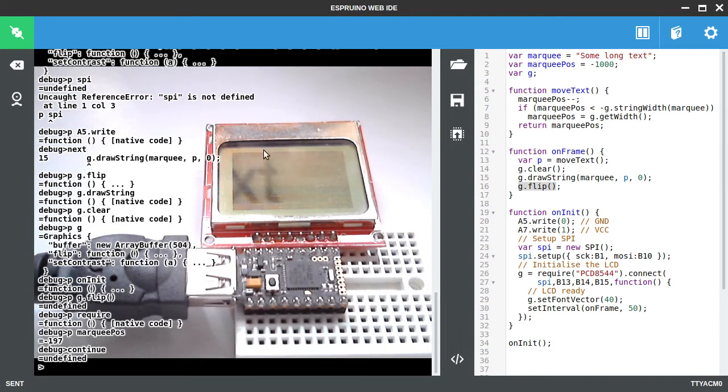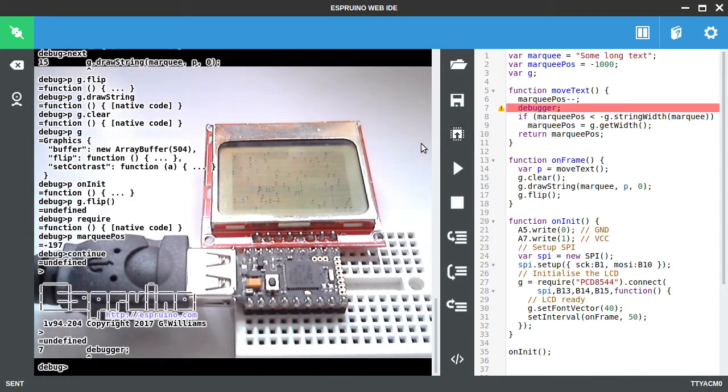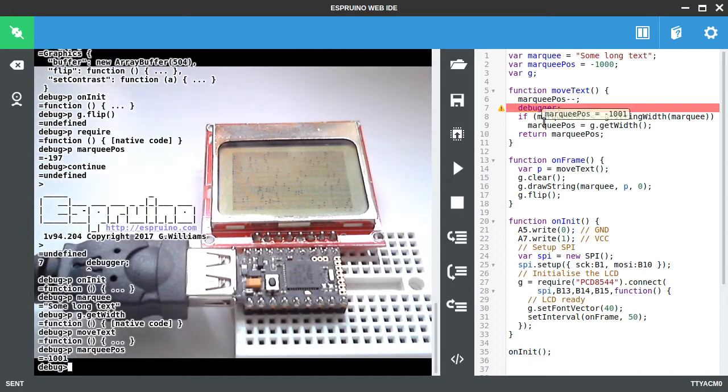It will execute the function, and then continue doing everything else. But often we'll actually want to break in the middle of something, so we can put the debugger keyword where we're interested in the information. So if I put debugger here and then hit send to Espruino, we'll see that we have random noise on the screen because this hasn't even been called once yet. This is the very first time.